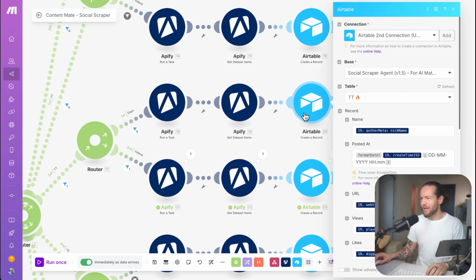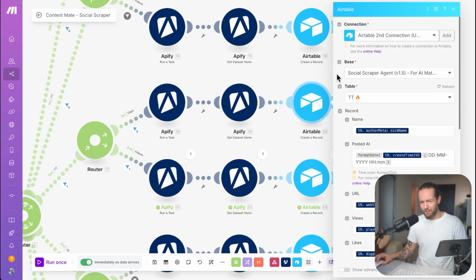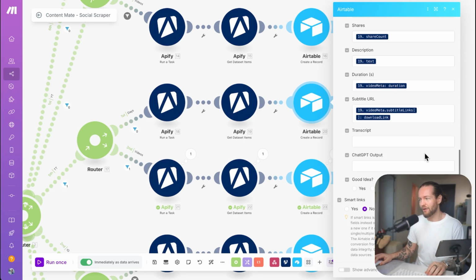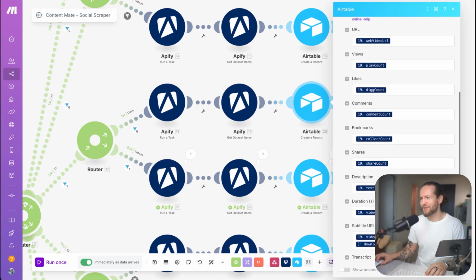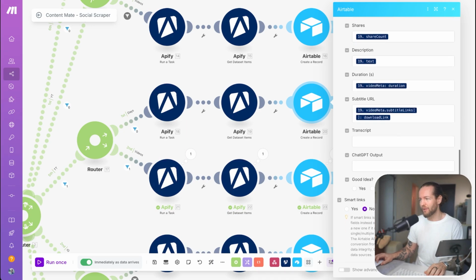Lastly, we create a record. Here it's important that you select the base that you have copied from AI Mate. Again, when you duplicate it, just name it something so you can easily find it. And then all this data here is really easy to add in. It's the play count, the dig count, which is the likes, I believe, the comment count, collect count, and a bunch of things like that.